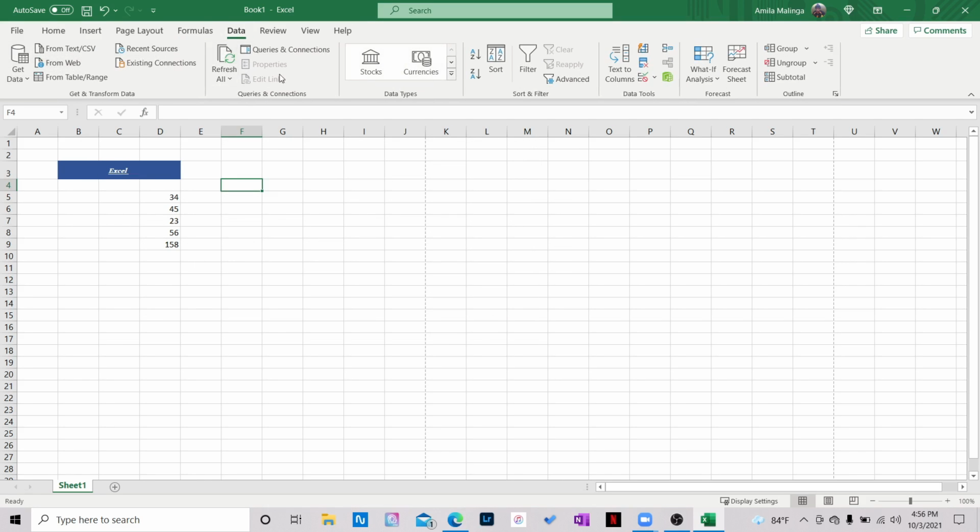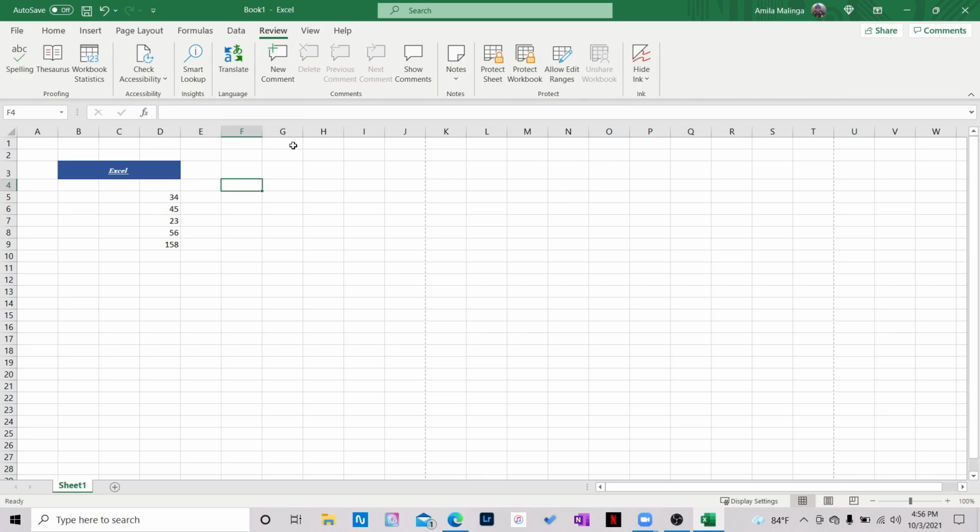Data, you can edit queries, you can do new queries here, you can have VB coding. So those are towards the advanced Excel side, a lot more advanced, and you can even do programming in Excel. Same as Word and PowerPoint, you have your review tab where you can add comments.